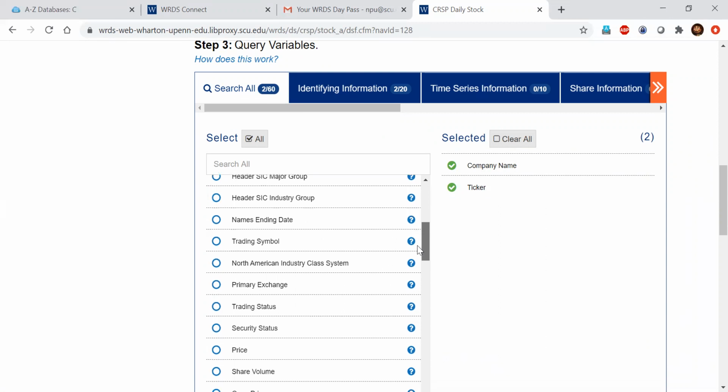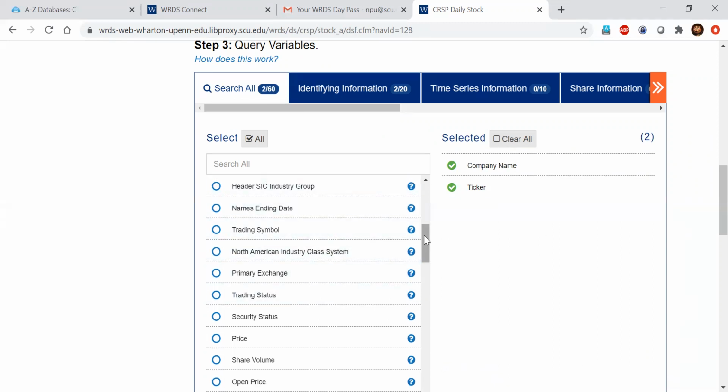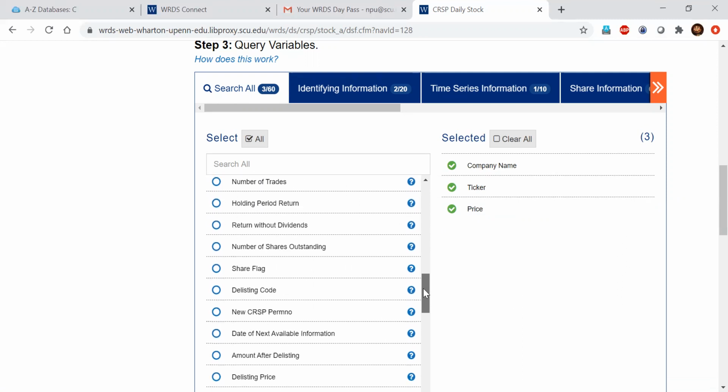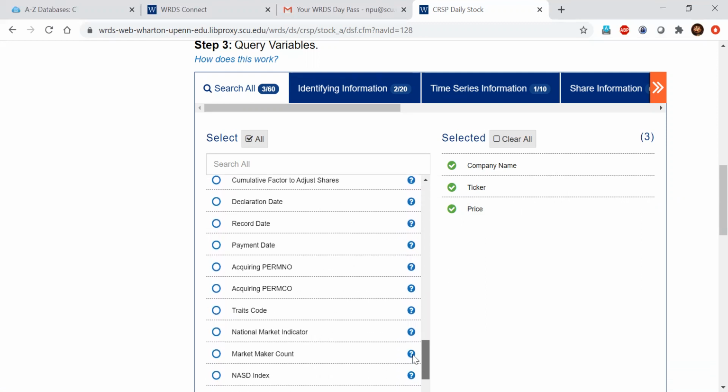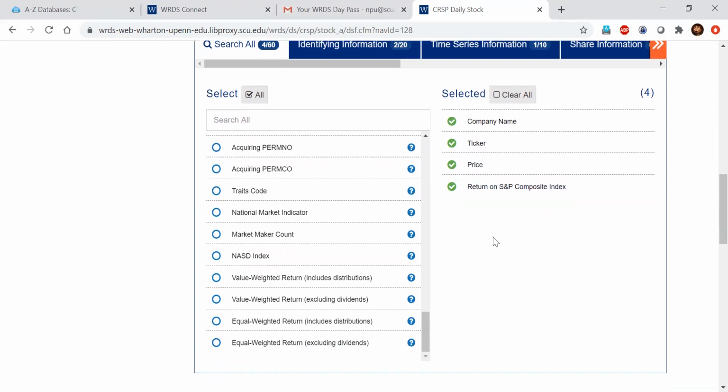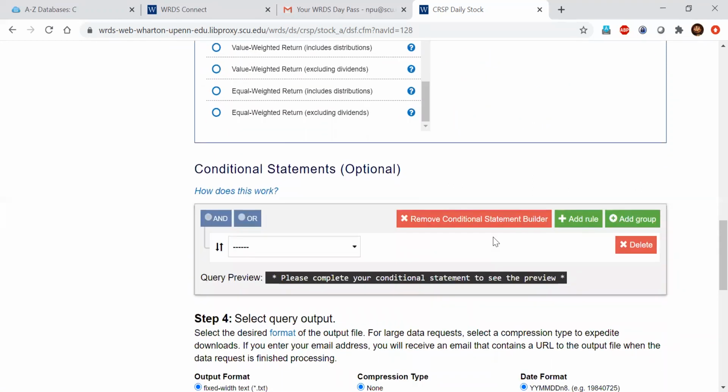Okay, and scroll all the way down. There is different information that you can download from CRSP, but we don't need it right now. Also select price. Price here refers to the last trading price of the company you're downloading information for. And also scroll down and select the return on the S&P composite index, because for the lab session, we want to use the S&P composite index as a benchmark index for the company that we're analyzing. Scroll all the way down.